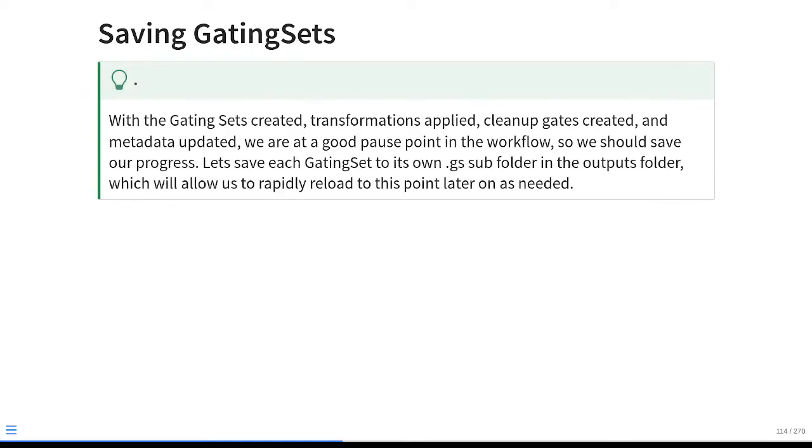So at this point, we have put a lot of effort into getting our gating sets created, transformations applied, cleanup gates created, and metadata updated. So we're at a really good point to go ahead and pause this workflow and save these gating sets as intermediate GS folders so that we can reload them back in the future, either later today, tomorrow, next week, next month, whatever the case may be, and you can be back exactly at the save point where you had left it at.